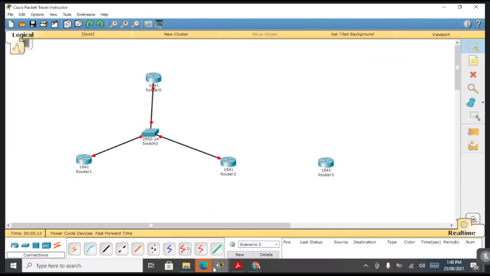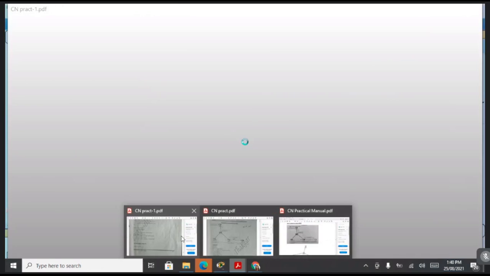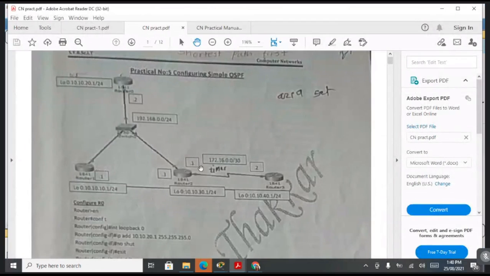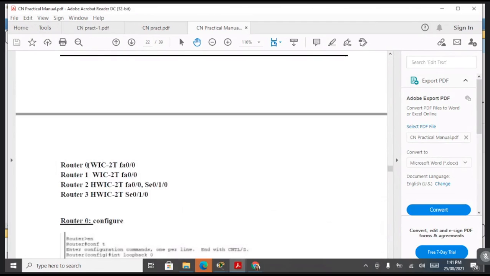So for this, actually it should have been done first. See, for router 0 there is a WIC-2T, okay, use this. For router 1 we have to use a WIC-2T. Same for router 2 and router 3, there is a HWIC-2T, and for router 3 again the same module.